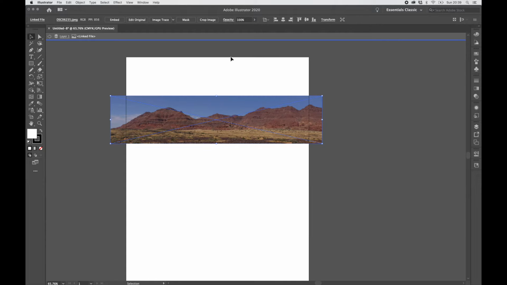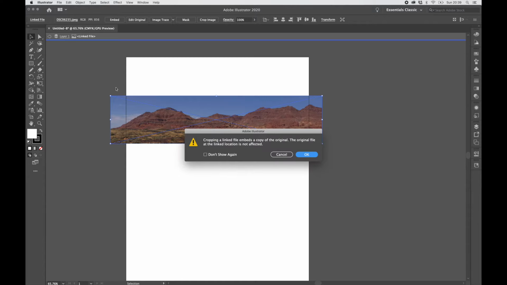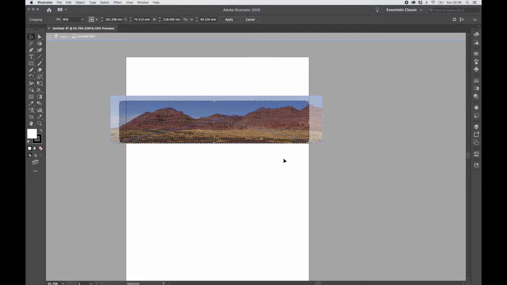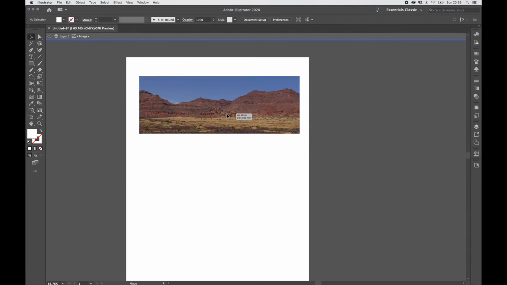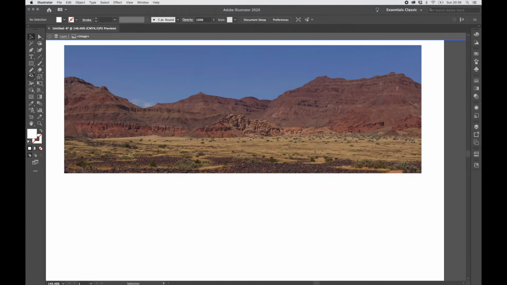I'm then thinking that I probably want to crop this image. So I go to Crop Image, which is centered to the top of your screen there. It always comes up with this, so press OK. And then you simply crop that image so that it's the right size for you, press Apply, and just reposition the photograph to where you want it to be.